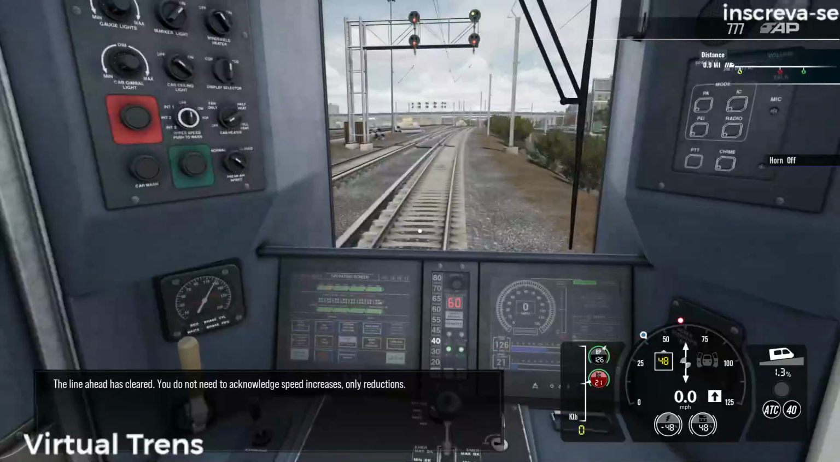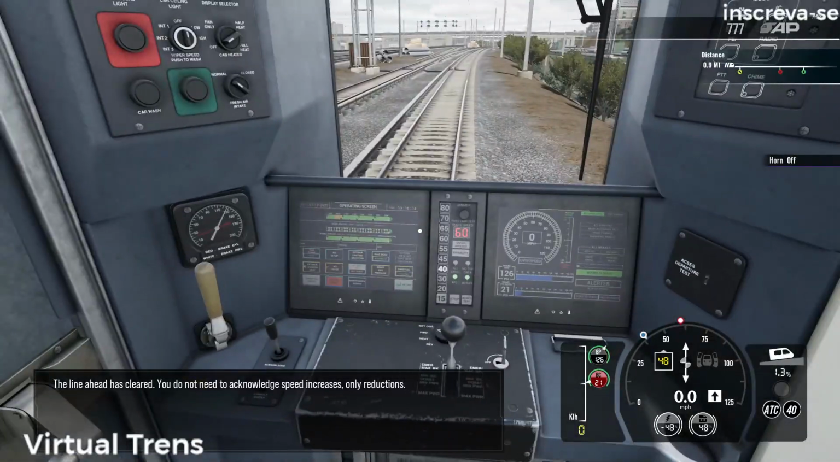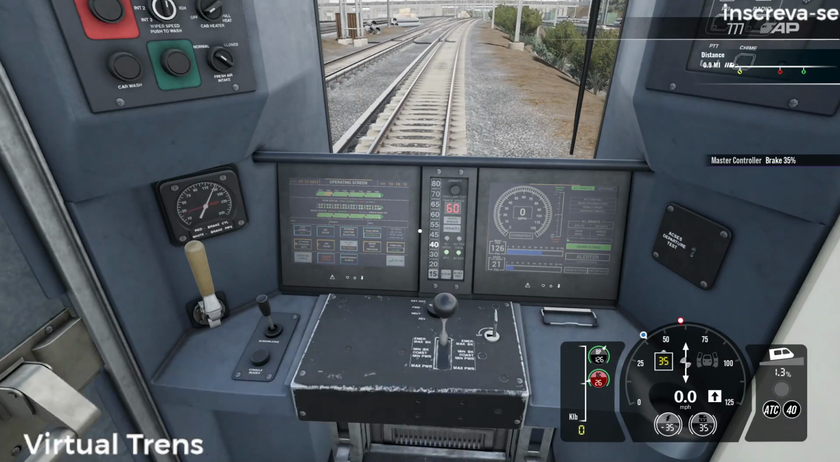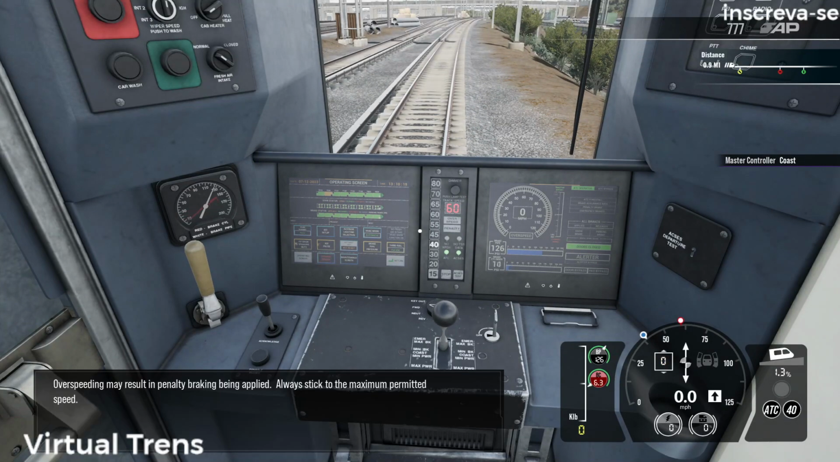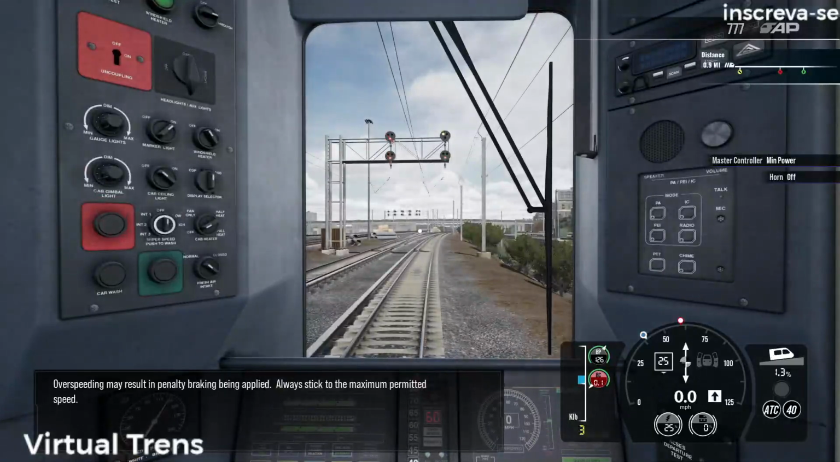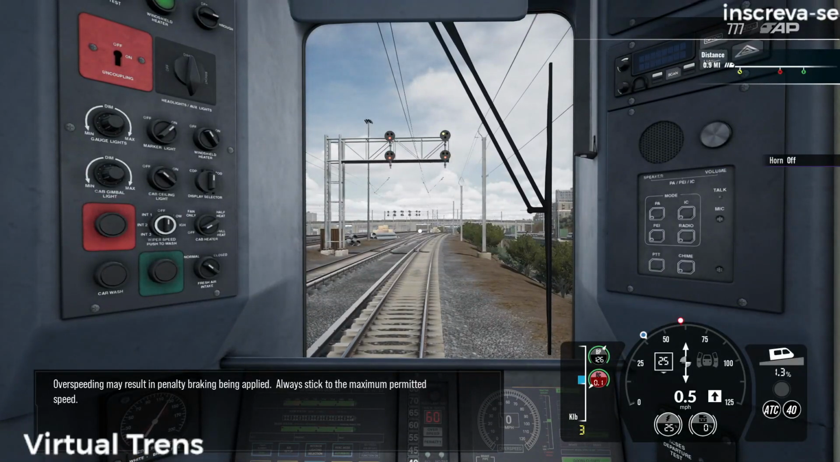The line ahead is cleared. You do not need to acknowledge speed increases, only reductions. Overspeeding may result in penalty braking being applied. Always stick to the maximum permitted speed.